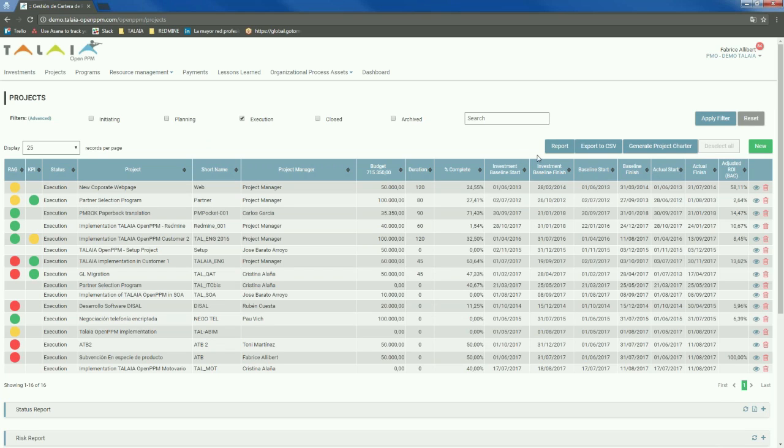All right, they are grouped by pairs. First, that's going to be the investment baseline start and baseline finish. Basically, it's the agreement we have with the people that request this project, or the business, as to when we should be starting this project and when we should be finishing. Then we've got the baseline start and the baseline finish.